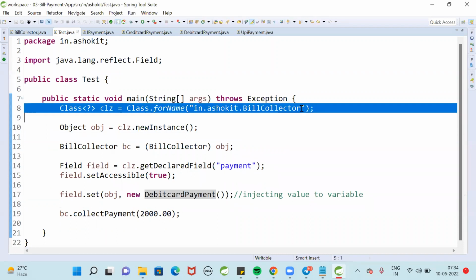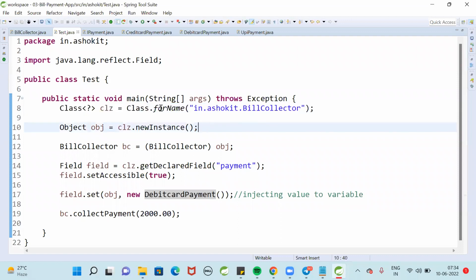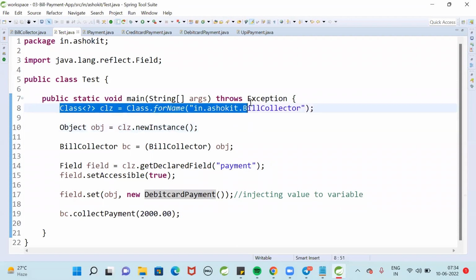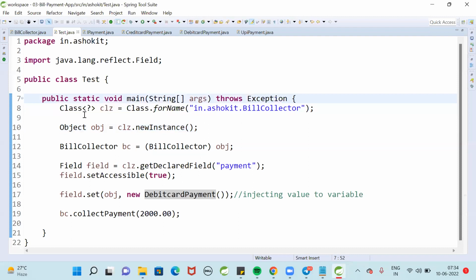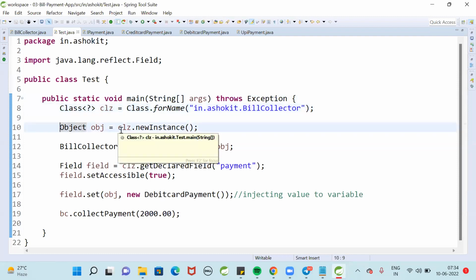This is my target class. I'm loading the target class into memory by using Class.forName. Once the class is loaded, I am creating an instance of the class by using the newInstance method, Class.newInstance, which gives me the object.